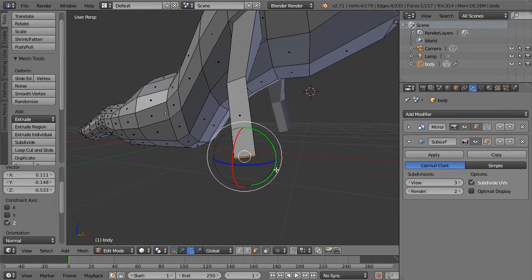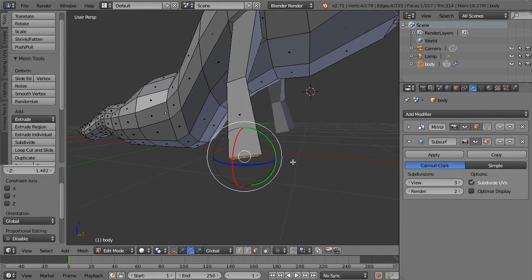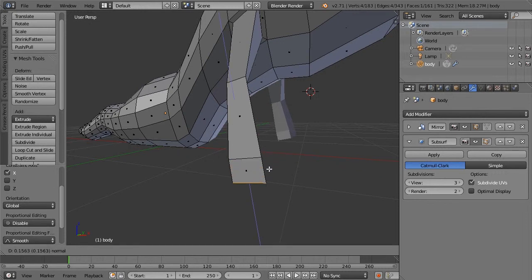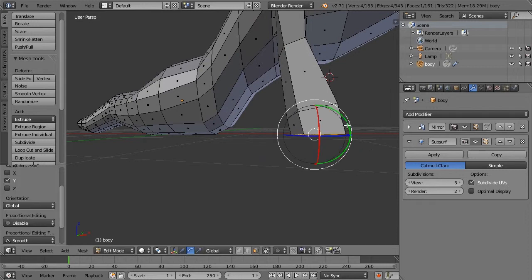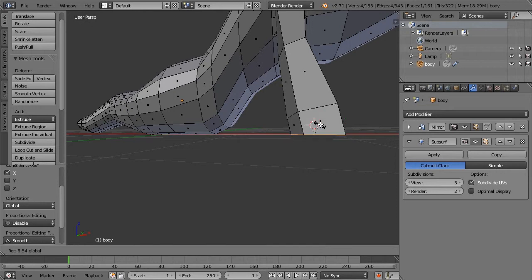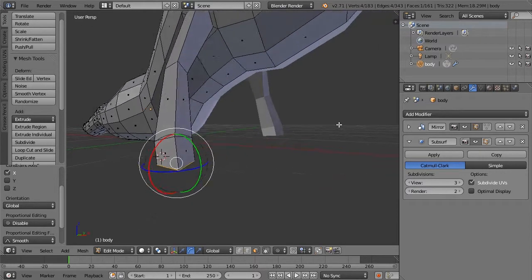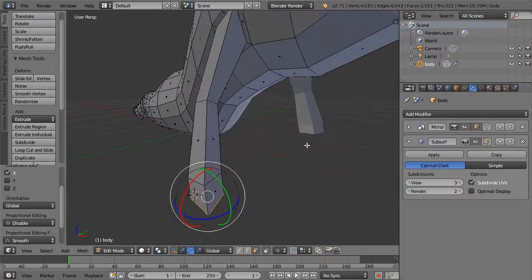Okay, and here we can kind of scale that up a little and rotate it. Let's hit E again and extrude it down. And it's starting to get kind of right down on the ground there. So we can start to get something like that.